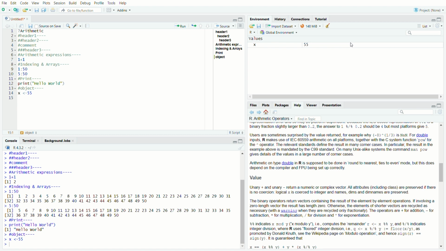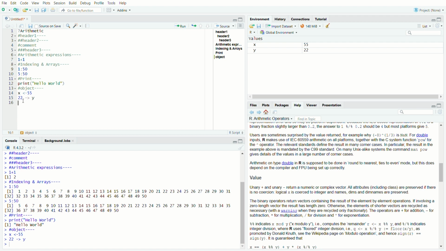This can also work in the opposite direction if you like it that way, like, I don't know, if you're weird like that and you want the value before the object. All that needs to happen is that the object needs to have an arrow pointing at it and then the value on the other side. So if we run this, you'll see that it works. So 22 goes into Y, and here it's stored in the environment pane with the value 22 for the object Y.